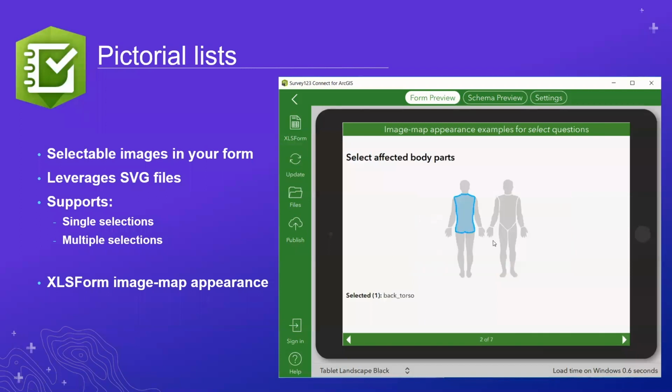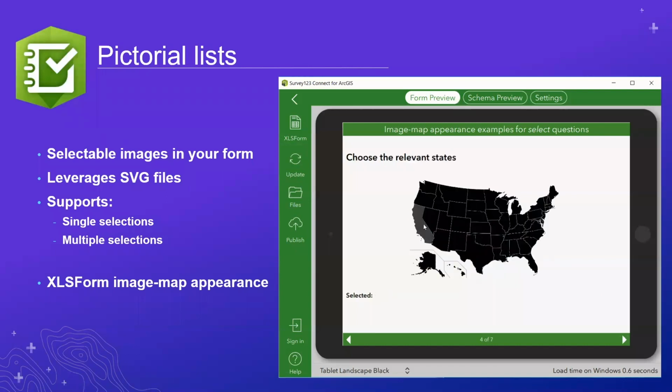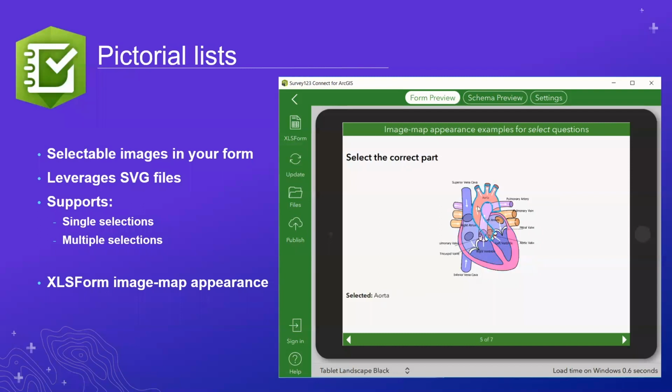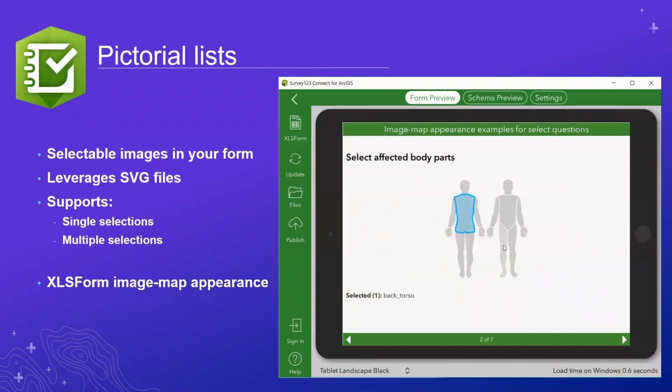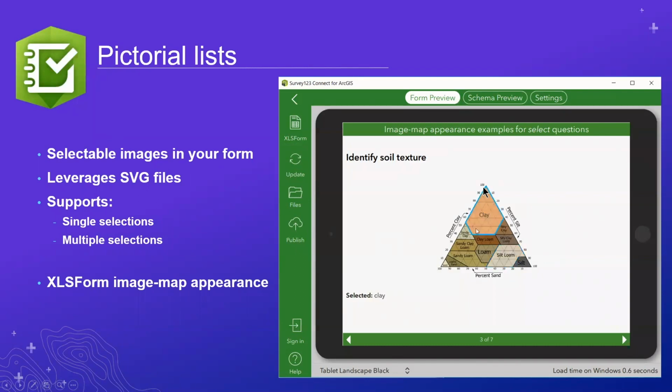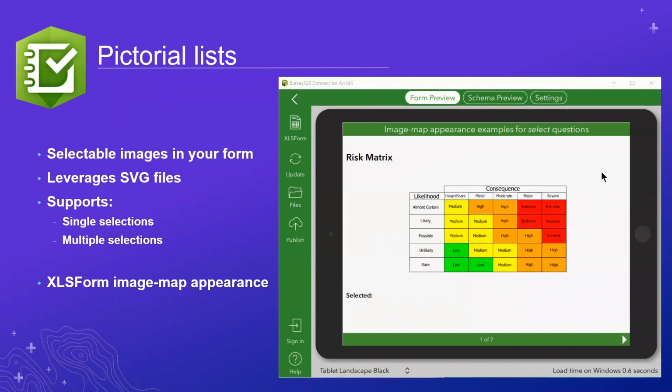Okay, pictorial lists are selectable images in the form, so you could have a picture that had hotspots on it that would open up different parts of the survey form, or possibly fill out things in the survey form based on what you want it to do. So this is pretty cool. I have not experimented with this myself. You have to have something that can create an SVG file, so scalable vector graphics, and then you can start working with those.